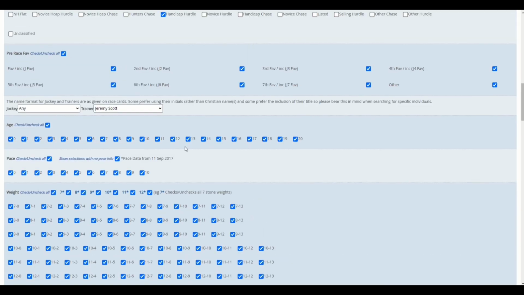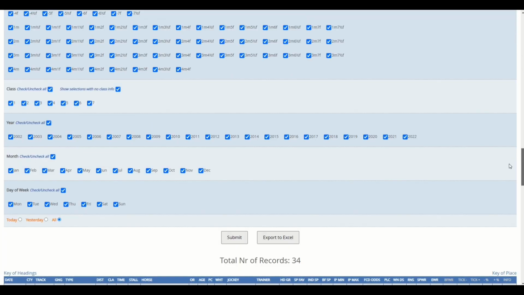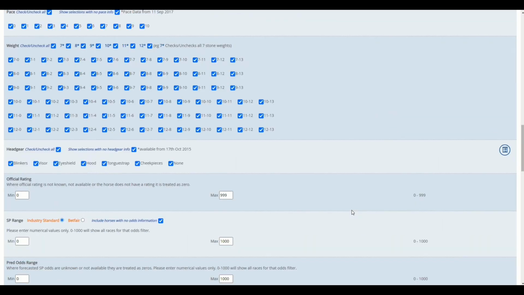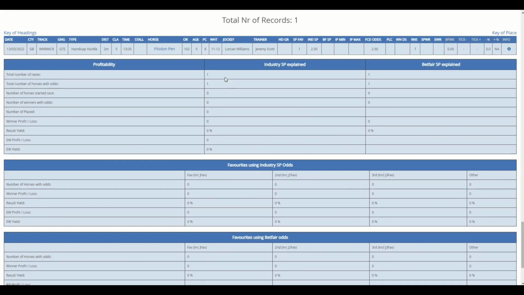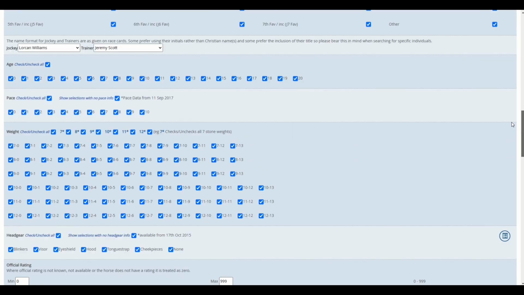So you can also look to see if there were any instances where the trainer and jockey combo had won. And we're going to look for Lorcan Williams. I don't think you could have scrolled through here, but I don't think there were any actual matches apart from the race today. Yeah, you can see the number of races won. So that's the only instance where these two have paired up under this criteria of Warwick handicap hurdle. So that's one way of doing it.